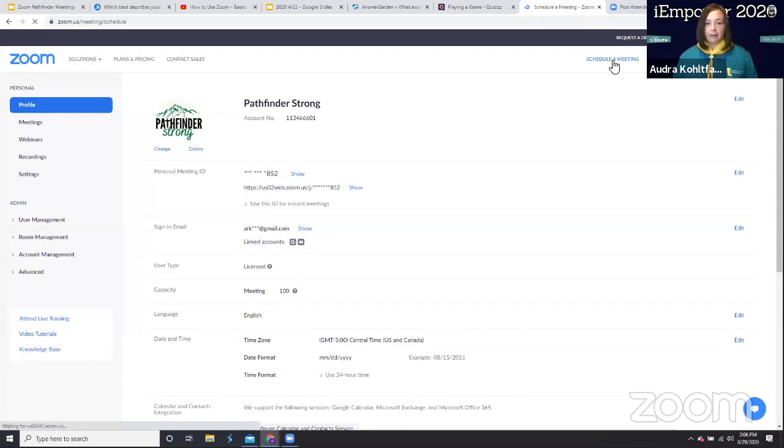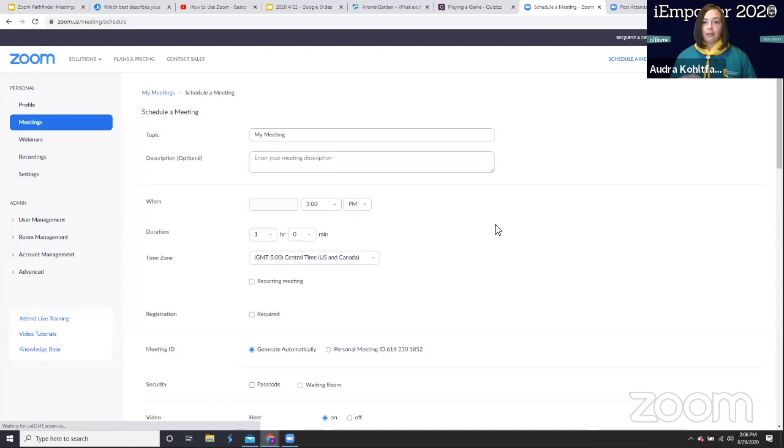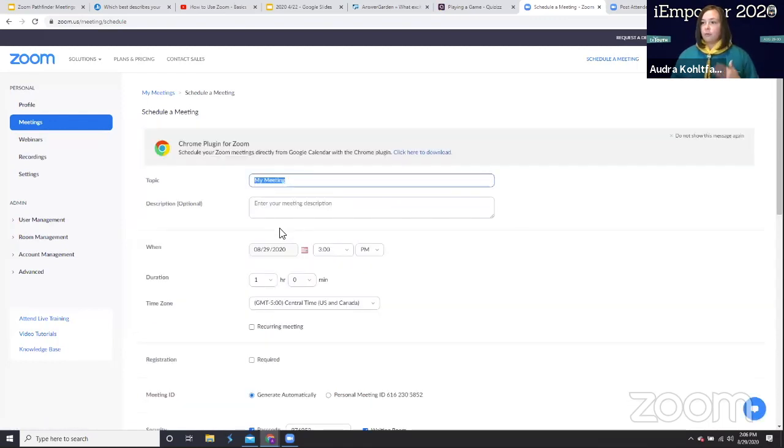So for example, my Pathfinder meetings are every Wednesday night at 6 p.m. So I would be scheduling in advance for that time. When you schedule a Zoom meeting, you want to put in a topic. So we'll title it Virtual Pathfinder Meeting. You can also put in a description if you want to tell participants what you're going to be doing during your meeting, but that is optional.